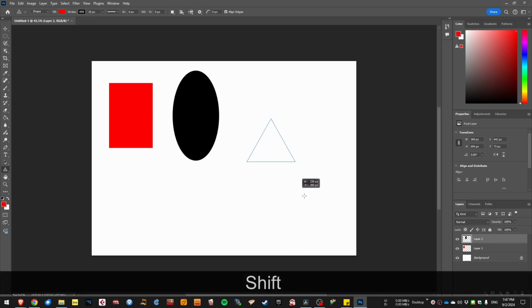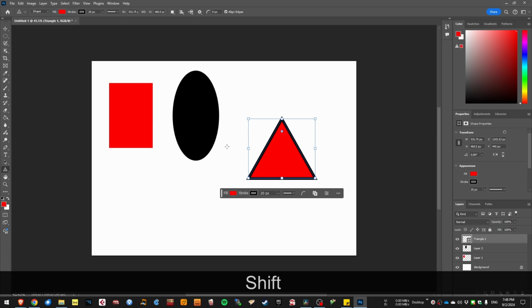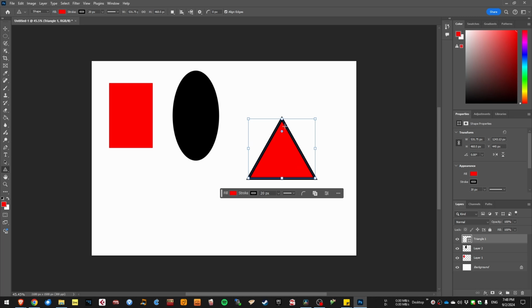If you hold down Shift, you can make a perfect triangle, an equilateral triangle, because the Shift button keeps things in proportion in Photoshop. That applies to every line, every shape, and every marquee tool that you want to use. The Shift button will keep the sides even so that you can make a perfect shape. Okay, and I'm just going to release it, and that's what I get. So I get a triangle with a black 20 pixel thick stroke and a red fill.